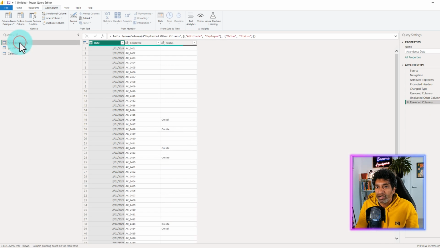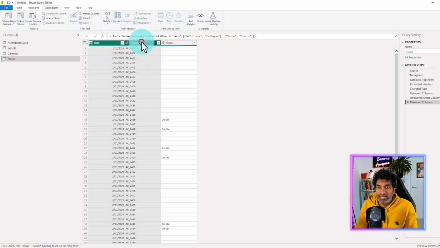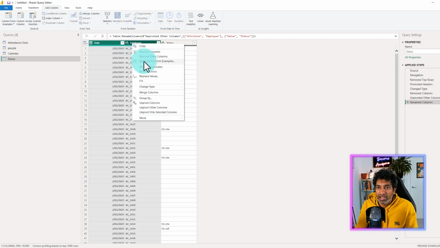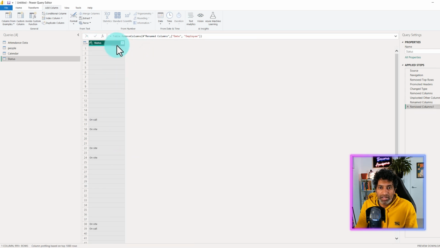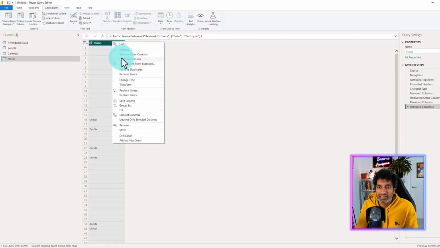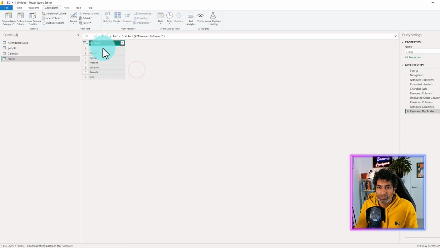Finally, we'll go back to attendance data, right click and create one more duplicate. Either duplicate or reference is fine. I'm just going to make a duplicate, and this one will be status. In the status table, I'm going to select these two columns, right click and remove them. So we only have status, and I'll select this and then remove duplicates. So we only have all the possible status values here.